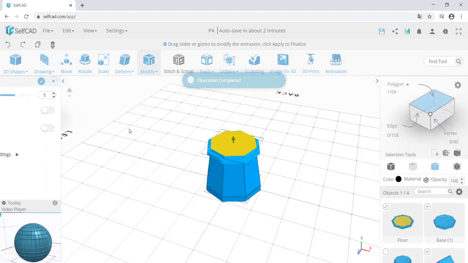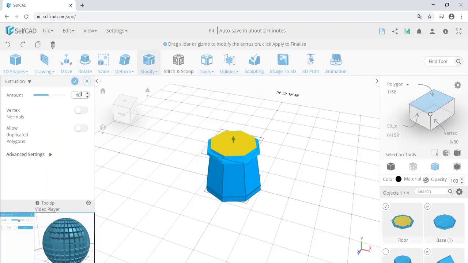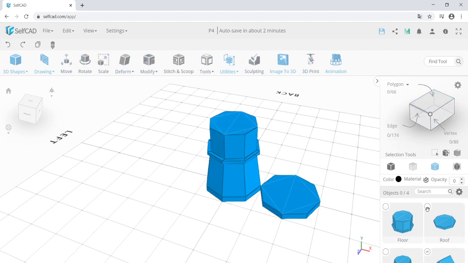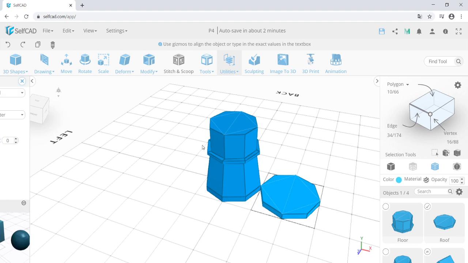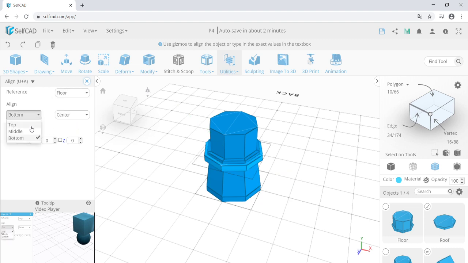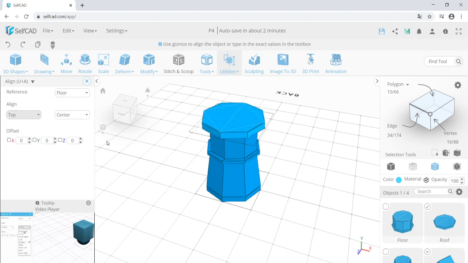Now back to extrusion, and let's set the amount to 40 and finalize. Unhide the last piece and let's call it roof. We need to do the same steps as before. This time we need to put the roof on the floor piece. Once again by using align and setting the reference this time to floor and to top center as well.